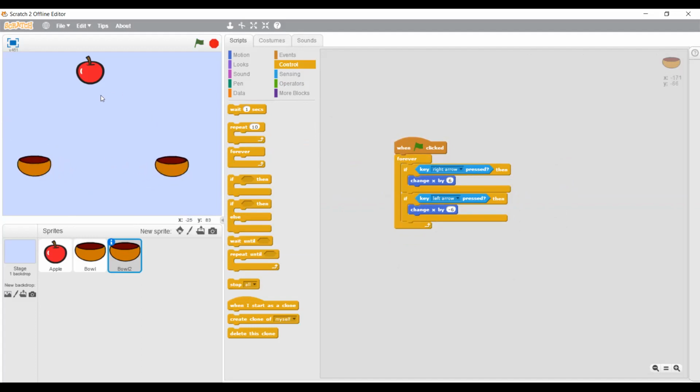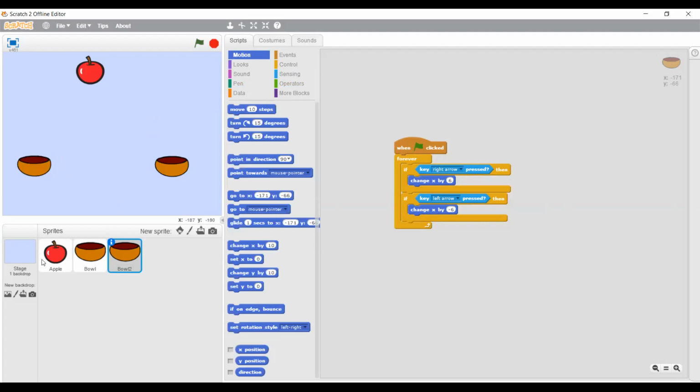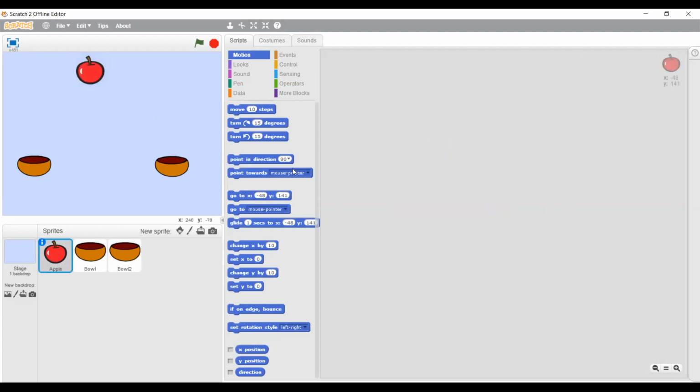Now I just wanted to make the apple move to a random position and all that. Before that, see here, I'm going to show you one thing. Click on the apple, click on go to random position. See, whenever you click on this, the apple goes to a random position. Have you observed? So I'm just setting the apple's position at the top.